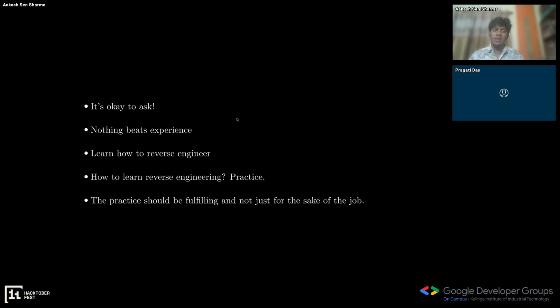Don't make it something that you can easily search up, right? We want to see that you have competence such that if I provide you with enough of a hint, you can solve it yourself. We don't want to handhold you. That's the last thing that an open source maintainer wants to do. And again, as I said, the practice should be fulfilling, as in you enjoy the process and not just the sake to land a job.